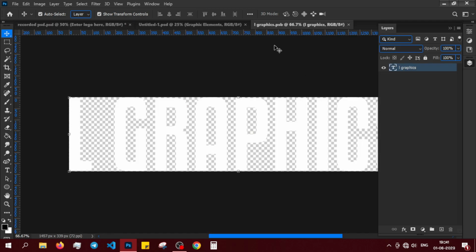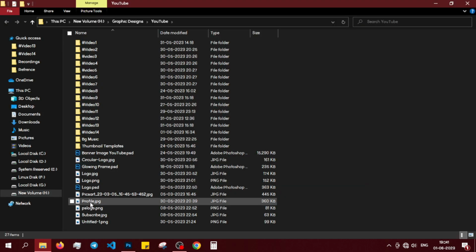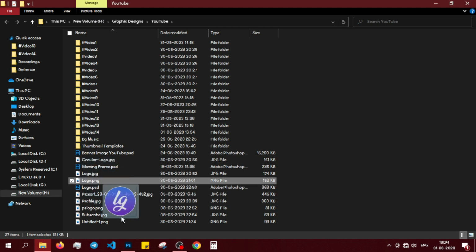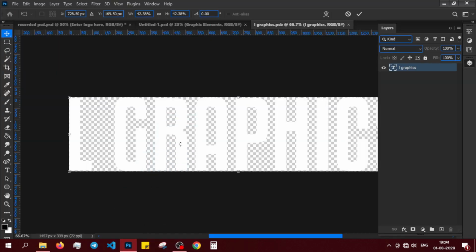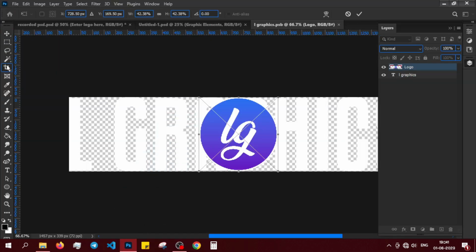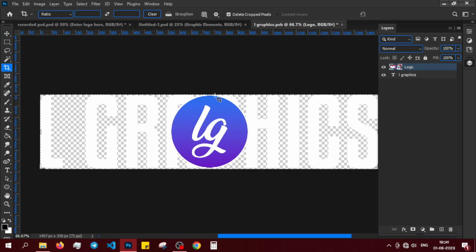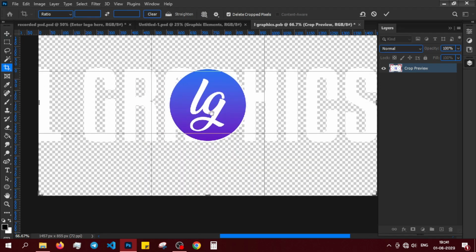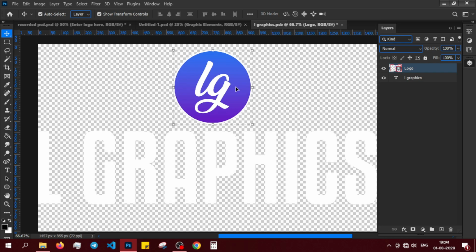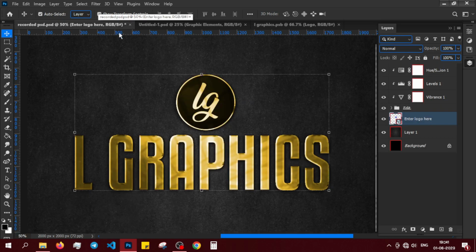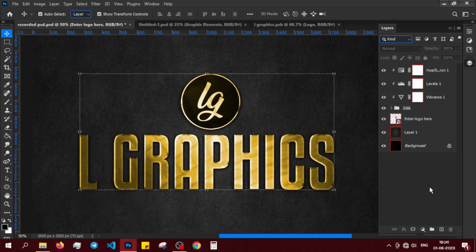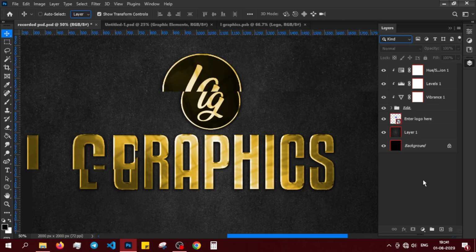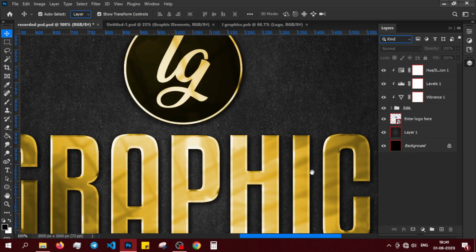Double-click on the smart object. Place your 2D logo on top of it. Use Crop tool to adjust the canvas size. Press Ctrl S to save the changes, and go back to the original file. As you can see, it looks great with realistic metallic look.